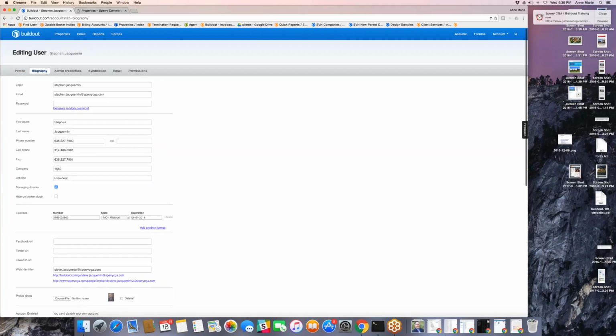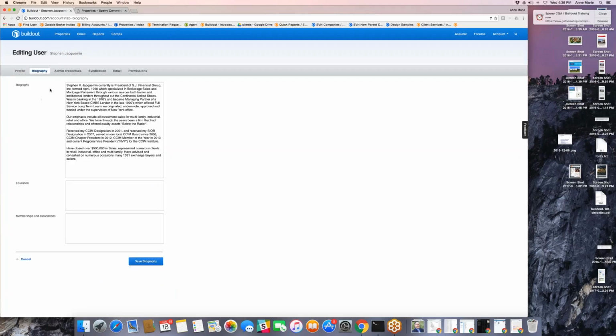If you look to the biography tab, this is where you can enter in all the information that would appear on your bio. So if you wanted to include information in here, if you wanted to create different sections for education and memberships, you can do that as well.